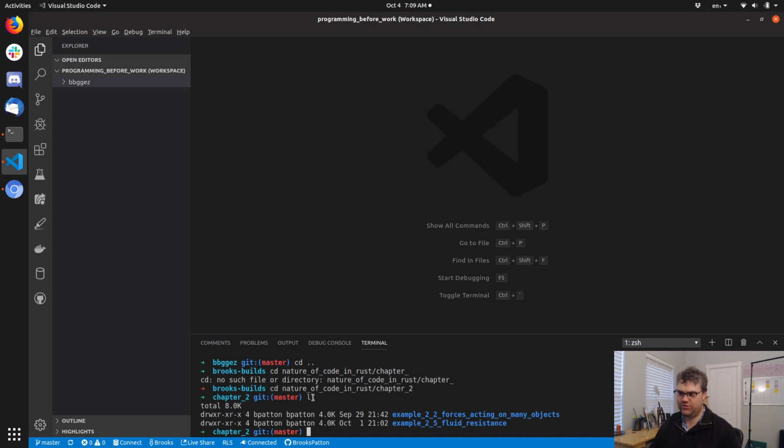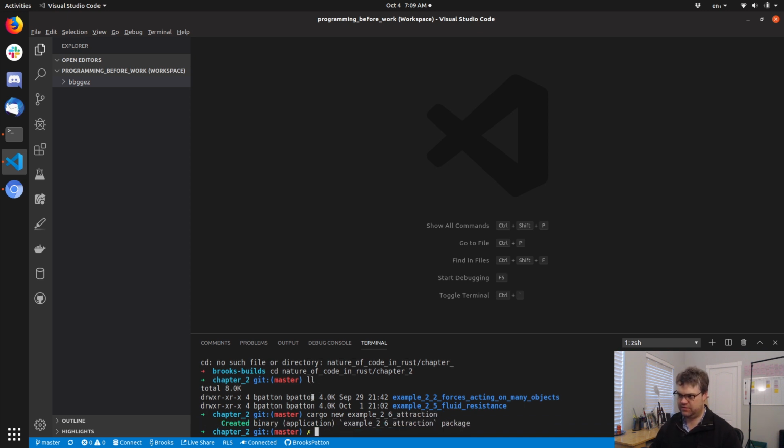And so we're going to be doing, let's see, cargo new example 2.6 attraction. I think that's what it was. Yes, work done, time to play. Exactly, and time to play with our updated toys.